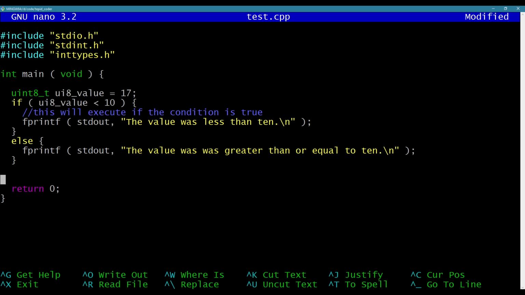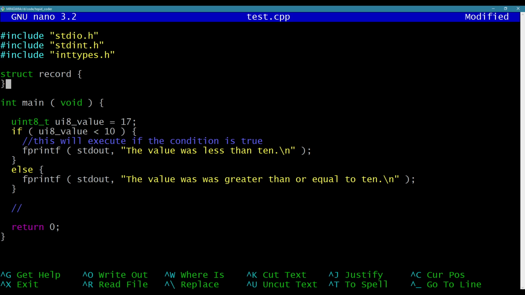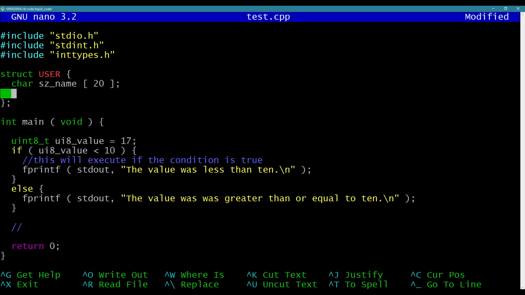Now, for some things, like say we're comparing two structures, we would have to compare every single value inside of the structure. So why don't I do that real quick. Let's say we have a struct, we'll call it record like last time. I'll even call it user. So the user is going to have a char name. We're going to have 20 characters in the name. Maybe we'll give it an int age.